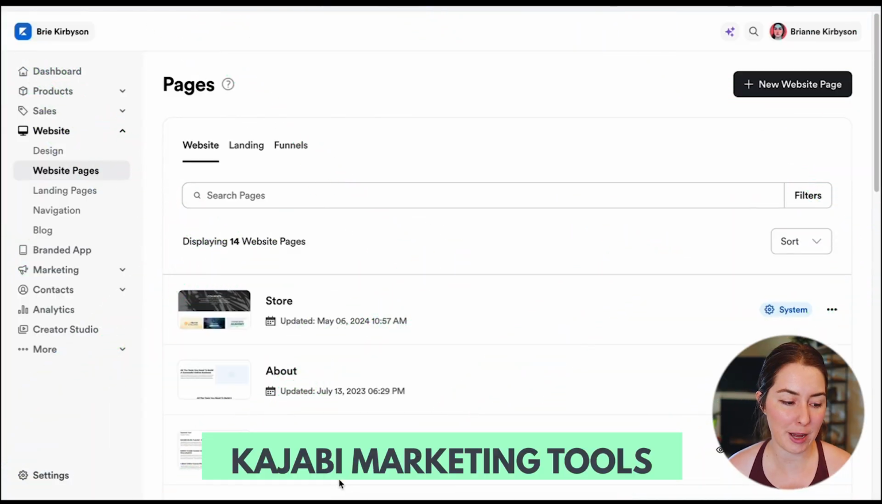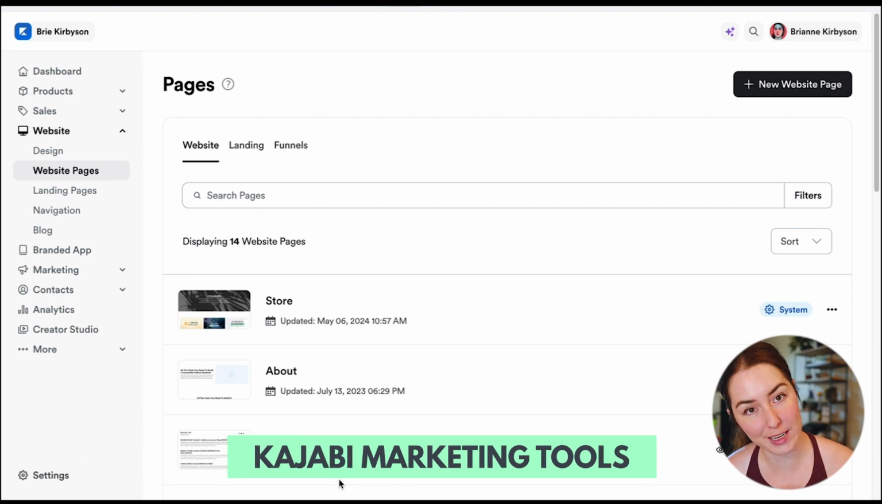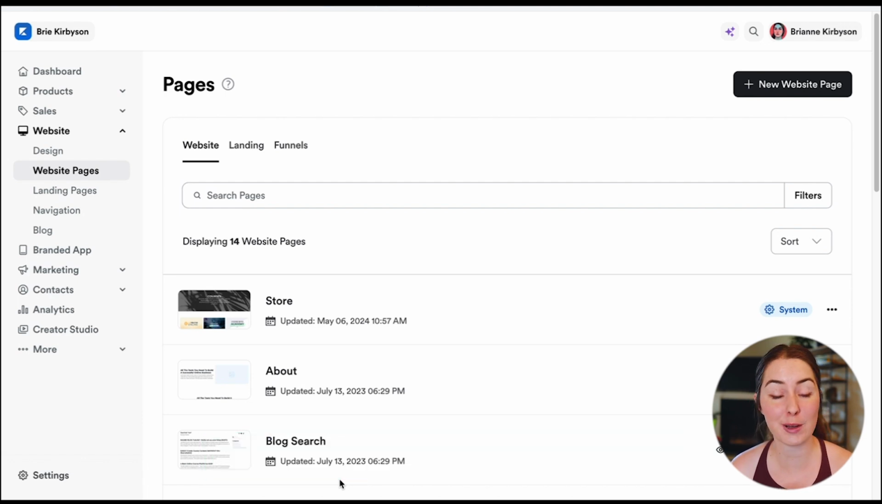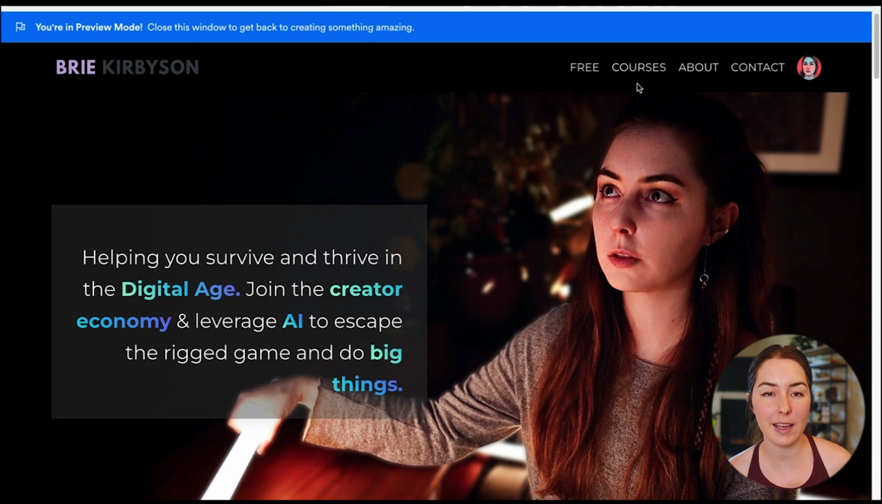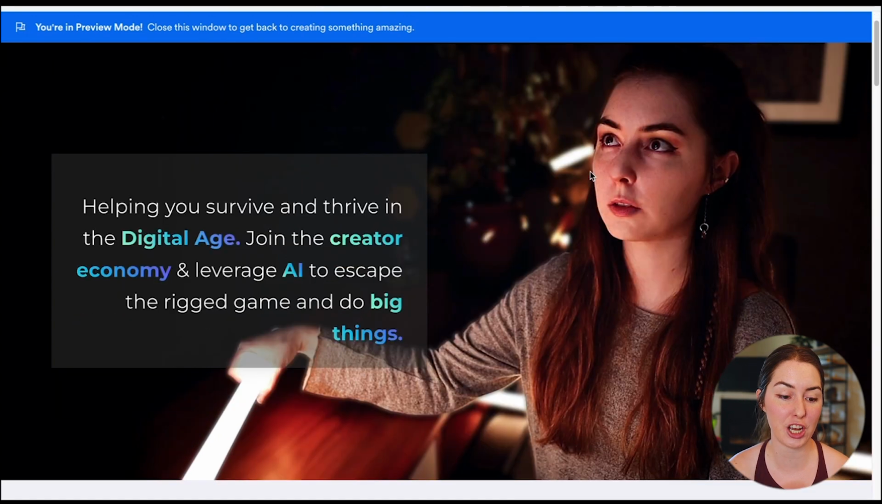Hopping back over to Kajabi, Kajabi is an all-in-one marketing platform, so it not only hosts your courses, but you can build your website, do your email marketing, host live events and webinars, set up funnels. It does a lot. So first, let's look at the website stuff. I have built my entire website on Kajabi.